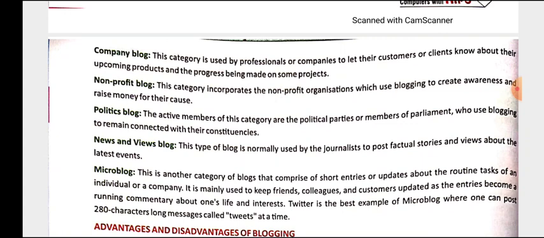Now the next thing is news and views blog. This type of blog is normally used by journalists to post factual stories and views about the latest events. So these are termed as news and views blog. Last is micro blog. This is another category of blog that comprises short entries or updates about the routine tasks of an individual or company. They are short in nature, that means there is some text limit, character limit on it. It is mainly used to keep friends, colleagues and customers updated as the entries become a running commentary about one's life and interest. Twitter is the best example of microblogging, where one can post 280 characters long messages called tweets at a time. So Twitter is an example of blog and microblog.